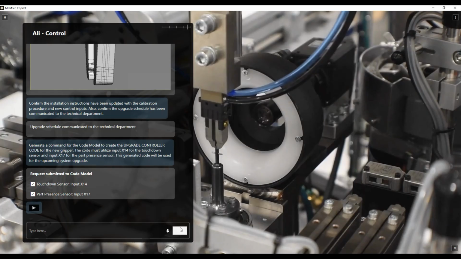Following the physical installation of the new gripper, should the controller code upgrade be initiated by sending a request to the main screen? And should the system await a confirmation signal to proceed?